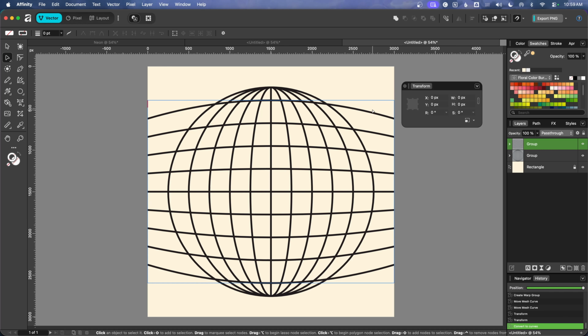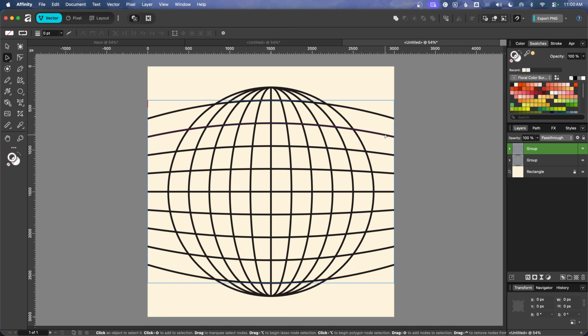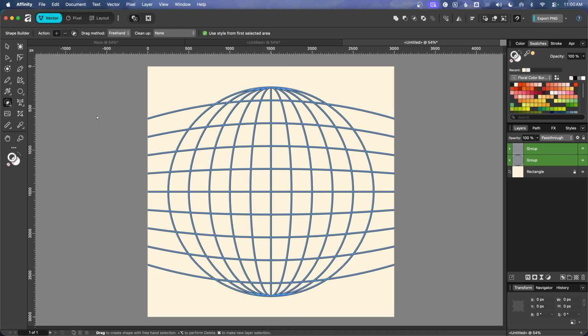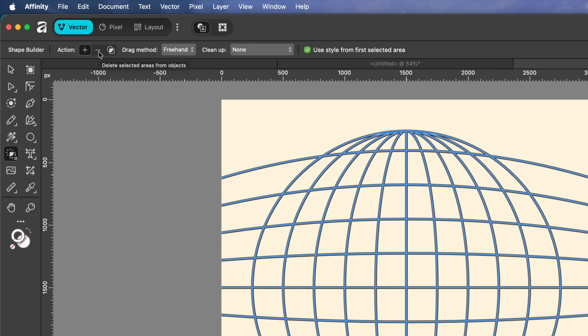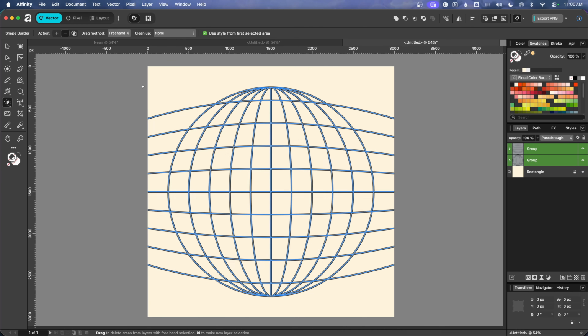And I'm ready to get rid of all of the excess here on the outside. I have all of these lines on the side that I want to get rid of, and the easiest way to do that is using the Shape Builder tool. So I'm going to select both of my groups, and I'll go over to my tools here and choose the Shape Builder tool. You can see all of it lights up because I have both of these selected. In my contextual menu, I'm going to change the action to delete, and I can keep everything else the same. Freehand is actually going to be the easiest.